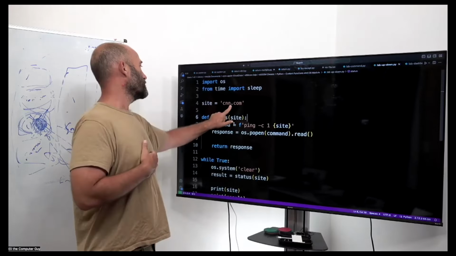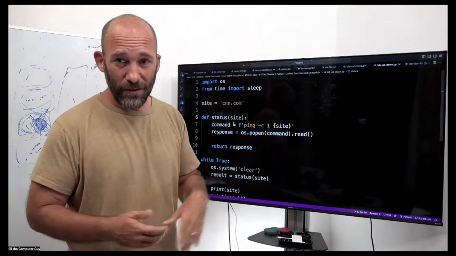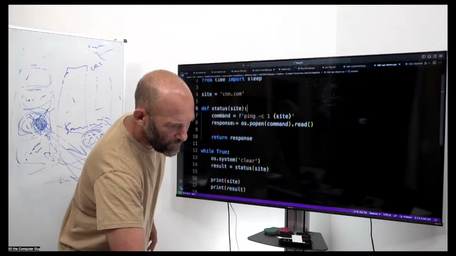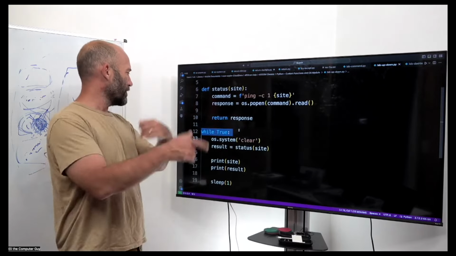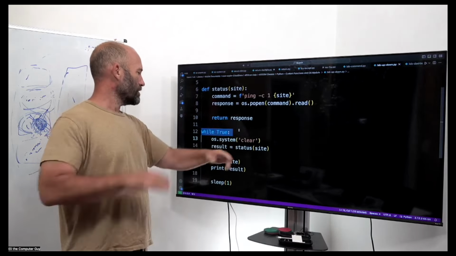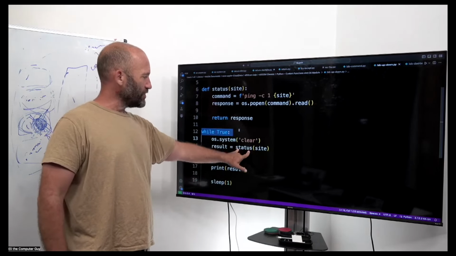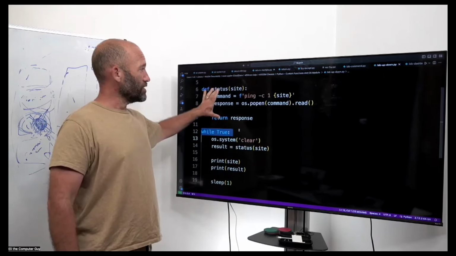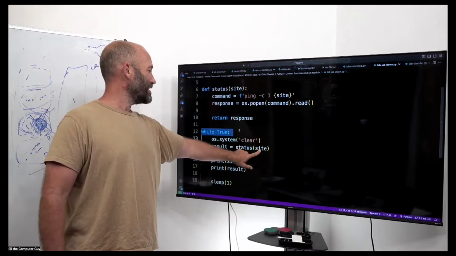We're just going to have a single site here. So site equals cnn.com. You can do Fox. You can do Taco Bell. I don't care. Just using cnn.com. And so what happens here is we come down to our while true loop. So while true, forever. os.system clear the screen. Result equals status function of the site. So we're going to create a little function essentially for pinging whatever site that we care about. And then we're going to send the site value.